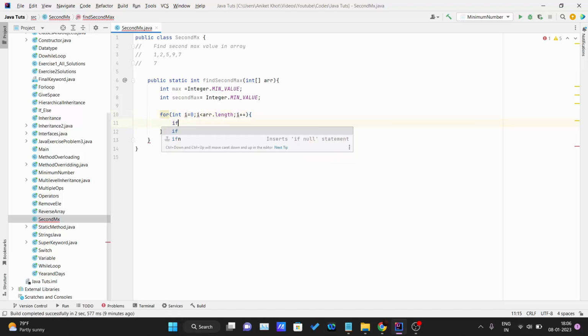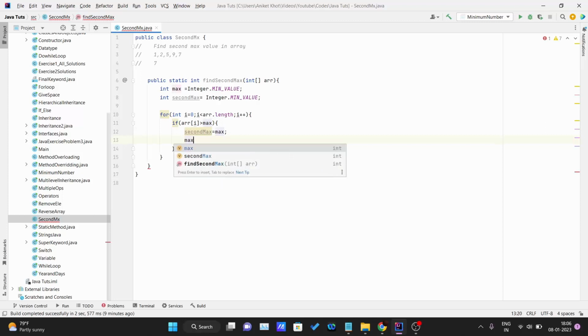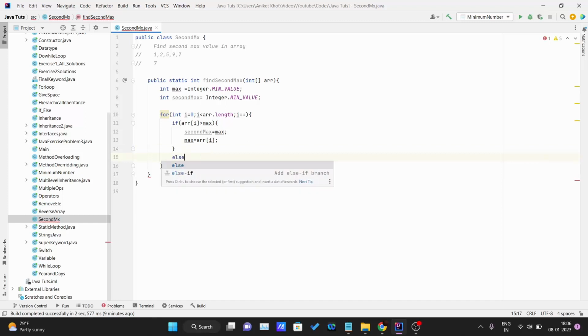Inside this we'll write one if condition, that is if arr[i] is greater than max, then I will simply assign the second max value as max value. And I will update the max value as arr[i]. Don't worry, we'll do one dry run test to check what is going on inside this code. So be with me.